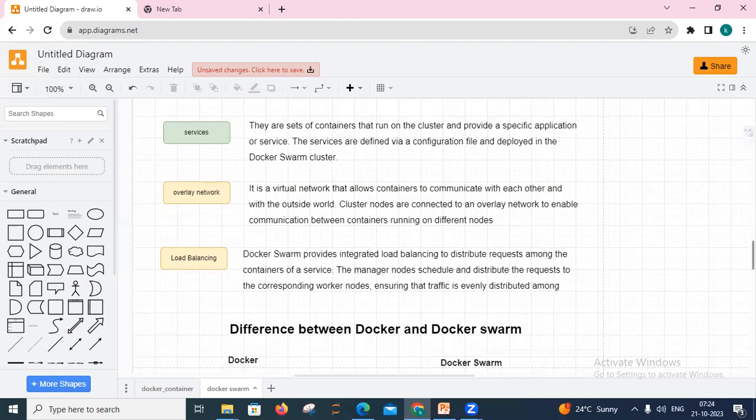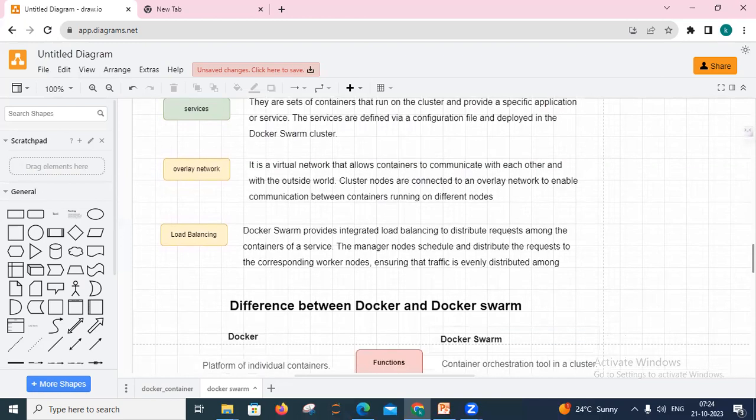Another component is load balancing. There are thousands of containers we have to manage, and we have to integrate load balancing to distribute requests among the containers of a service.